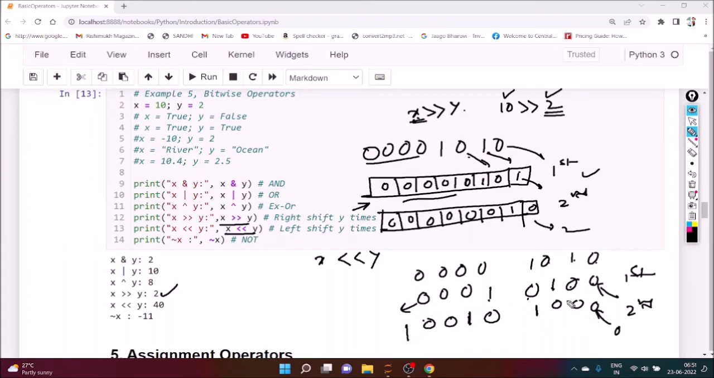So what is the decimal value of this? So 1, 2, 4, 8, 16, 32. Okay, so 32 plus 8, it is 40. Are you getting my point? So this is our number. So you can ignore this one.